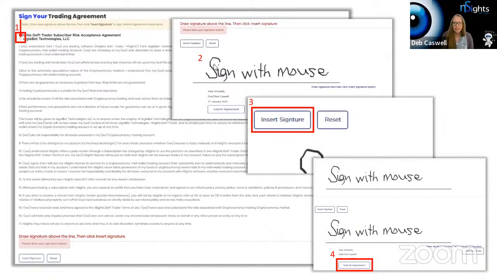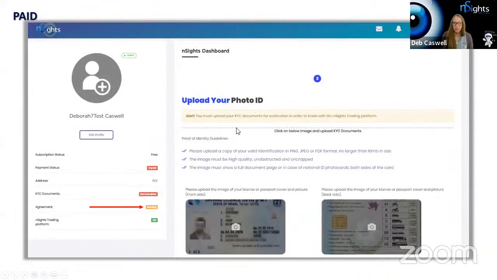You're going to hit insert, right? And then you're going to see it twice here. It's inserted now. Now you submit the agreement. And once you do that, you're going to upload your KYC. This is for the paid version, you guys, either basic or pro. We're going to go ahead and have you upload your KYC.